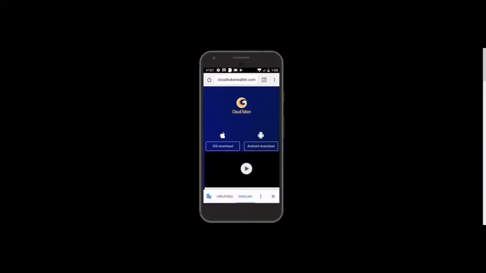And then you can pick on iOS download or Android download, depending on what type of phone you have, because this is all mobile based. Okay, it's going to pop up this download. It's always going to say this type of file may harm your device, but as long as you're actually on cloudtokenwallet.com, you can hit OK and it's fine. Then they'll see cloudtoken.apk. You hit open and it'll start to download.